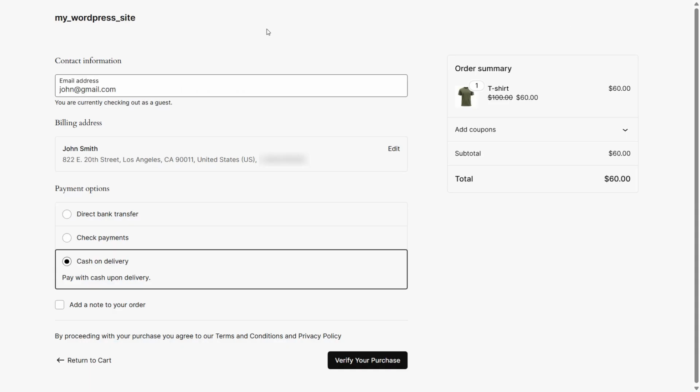Please navigate to the WooCommerce Checkout Form. Complete all the mandatory fields in the form to proceed further. Choose a payment method to proceed. Then click on the Verify Your Purchase button.